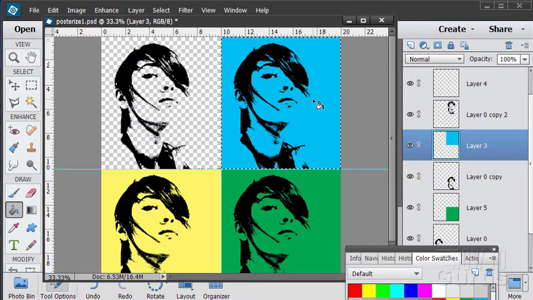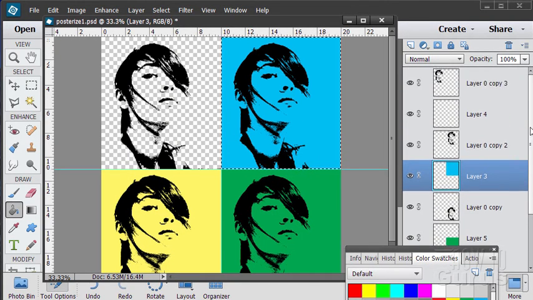Paint bucket. There it is. Now let's do the last one. That's this layer right here.